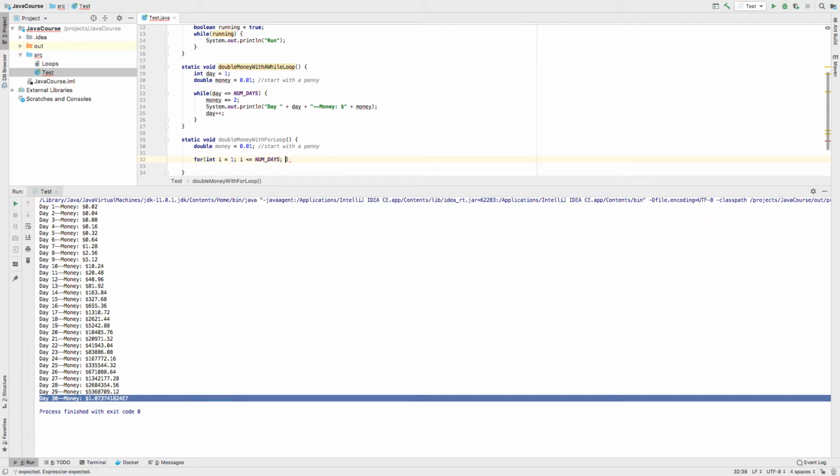And we do i++. We increment i by 1 until i gets to 30. So 1 to 30. Basically, this loop is the same as the while loop. This is exactly the same, and the logic can be the same here, right?